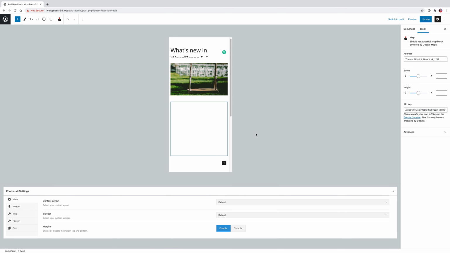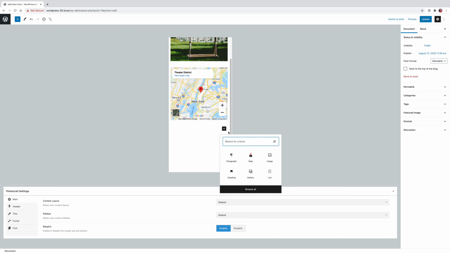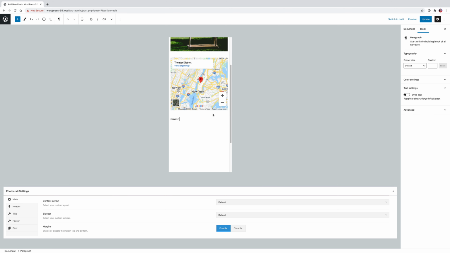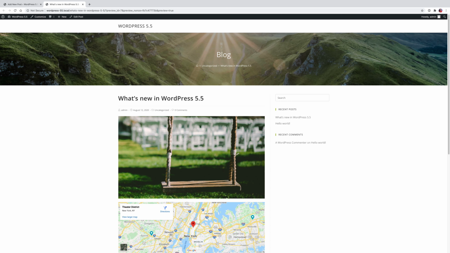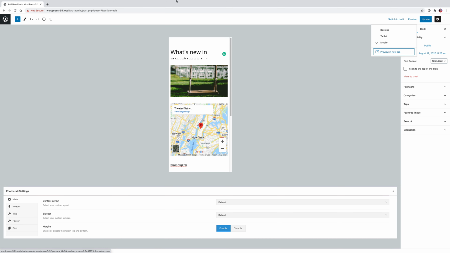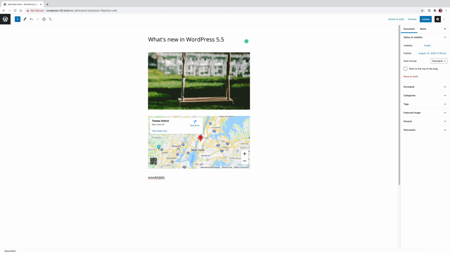But you can actually go and add blocks right from here as well. So you can add that map, you can add a paragraph of text, and you can do all this right in that preview, and you can preview in a new tab as well and load it full size, of course, if you want.